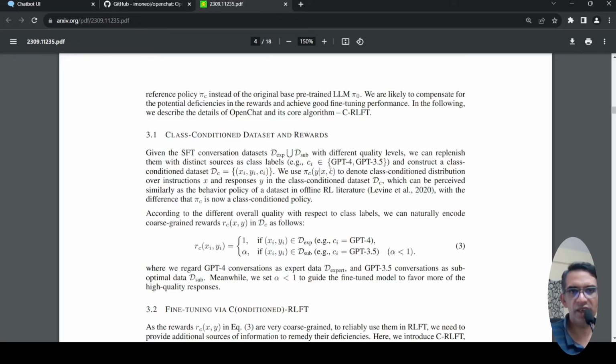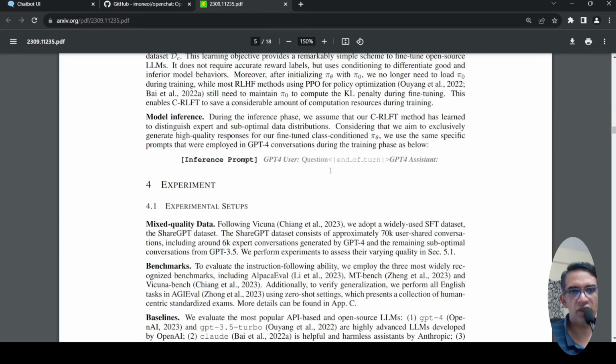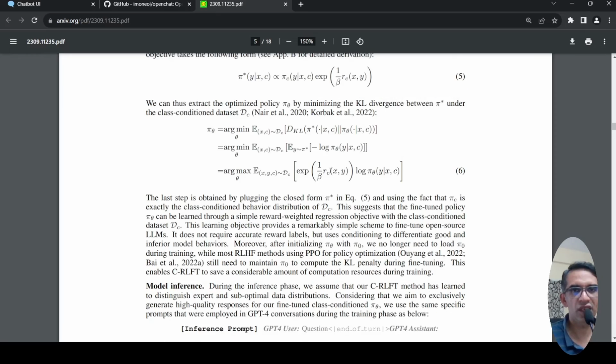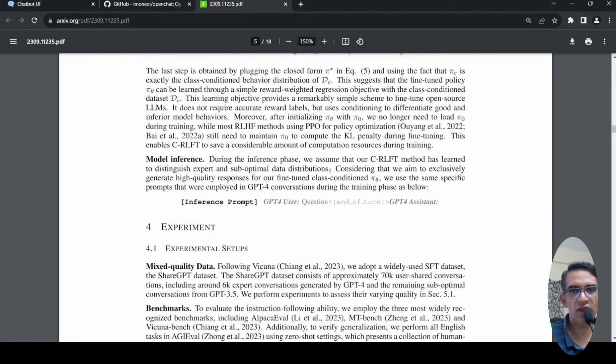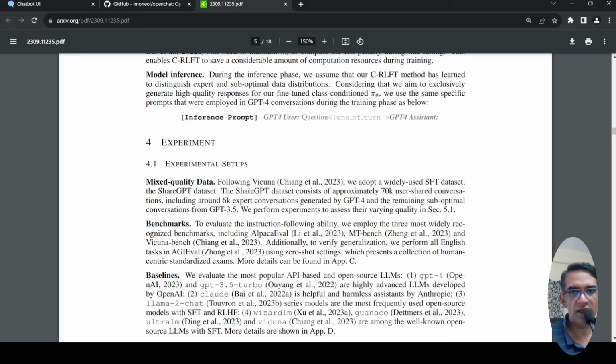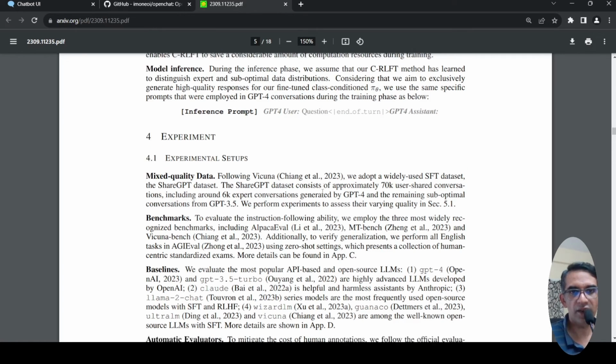So further details can be found in this paper. You can check it out to understand more about what this conditioned reinforcement learning fine tuning is. And the dataset they have mentioned over here, the mixed quality data, consists of a shared GPT dataset, approximately 70,000 shared conversations and 6,000 expert conversations by GPT-4. And the remaining suboptimal conversations are from GPT-3.5. That is how they are creating this mixed quality data over here.